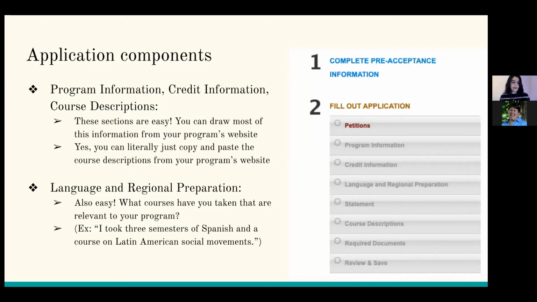And another easy one, language and regional preparation. It's just going to ask you to tell us what courses you've taken that are relevant to your program. So you might write something like, I've taken 3 semesters of Spanish and a course on Latin American social movements, for example.